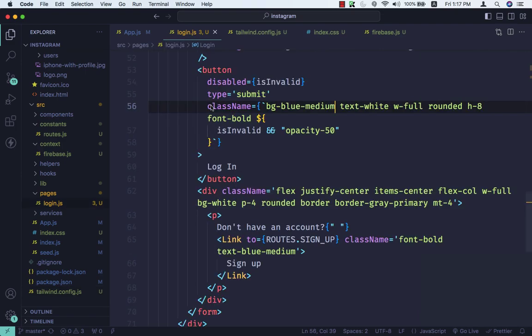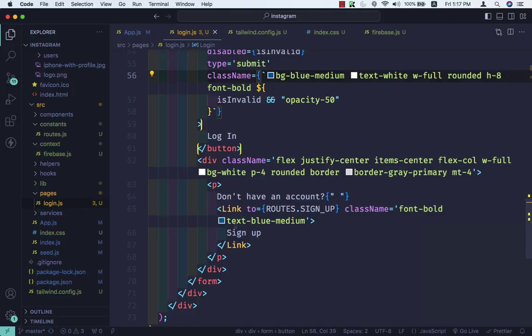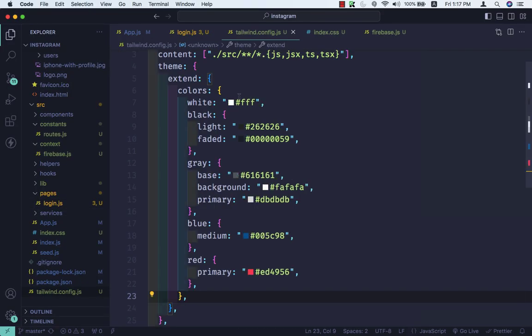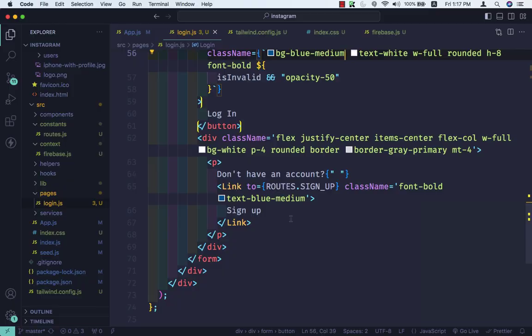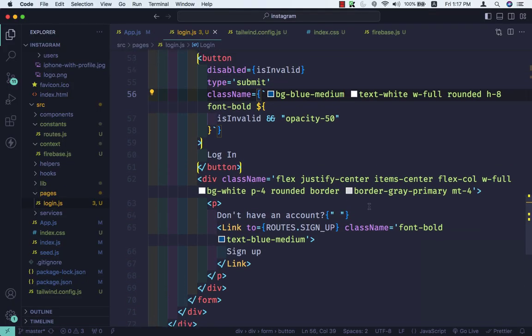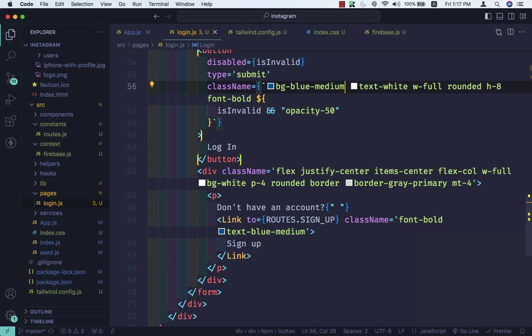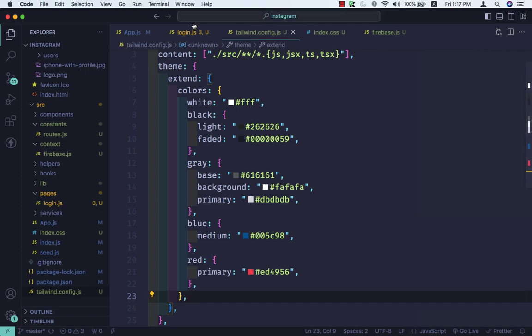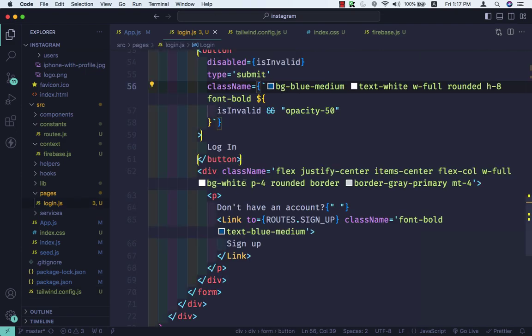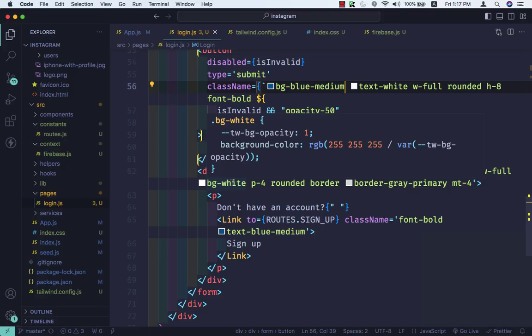As you can see here, these are all customized colors, like text blue medium. So this will take this color. Now if I look at some other class which was customized, this one, BG blue medium, which I already showed you. And BG white: the white color we have added here. So anything like BG hyphen white will take that color, and as you can see, we have this background color of white.